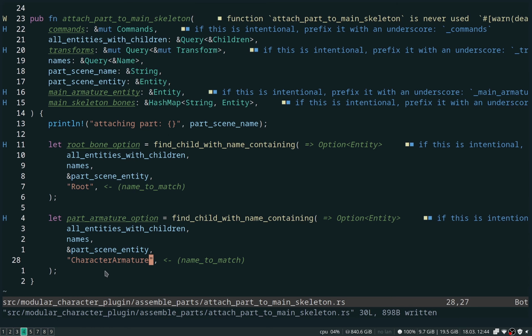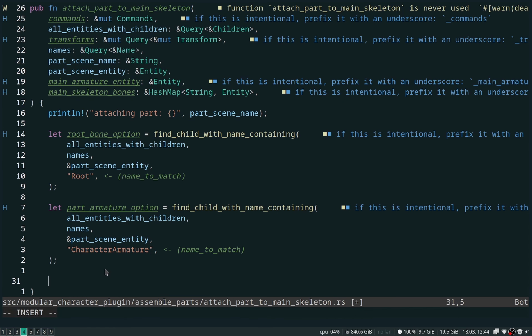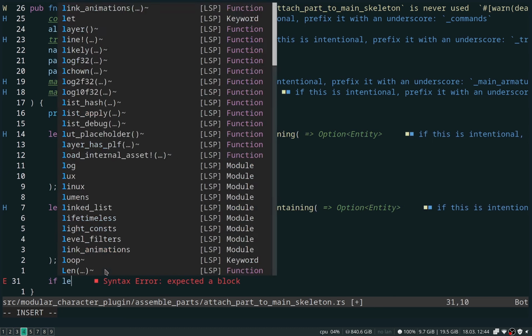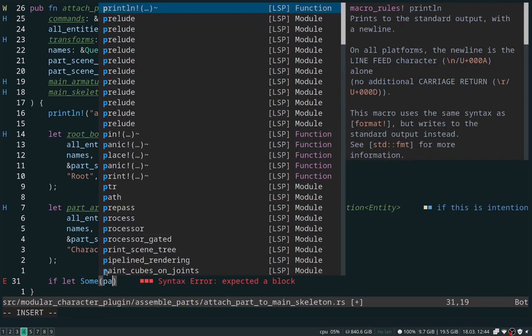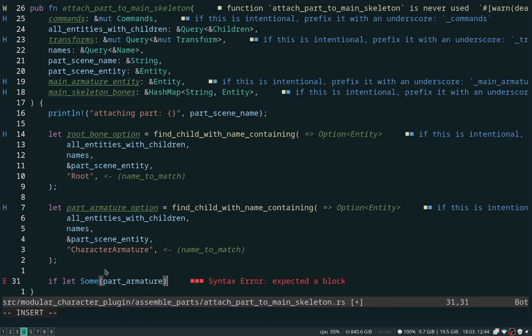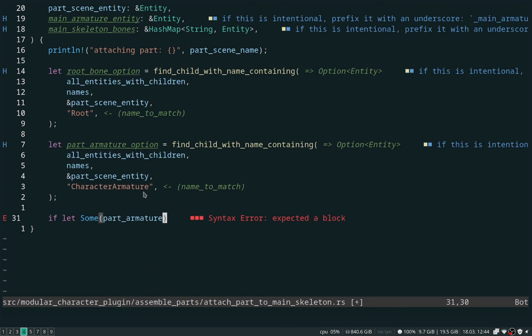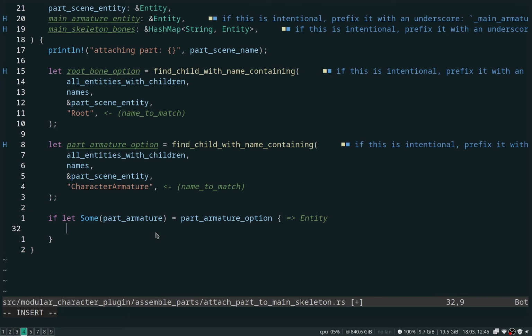So we could expect these, but let's just do it in a different style for no particular reason. So if there is some part armature, actually, I think there is a reason. Sometimes there is no armature. If you have the weapon, for example, it won't have that. And we're looping over every single scene, so we're not specifically only selecting scenes that have armatures. So let's say that if equals the part armature option. So this has an armature, then we want to get the entity commands for that so we can change its parent.